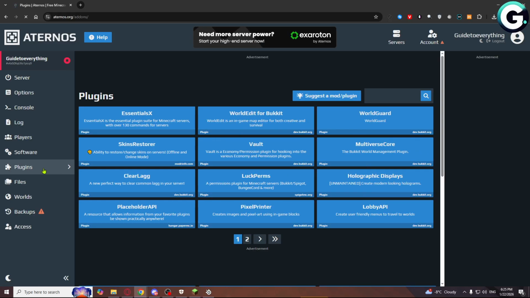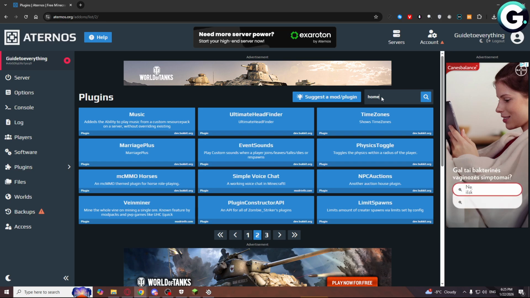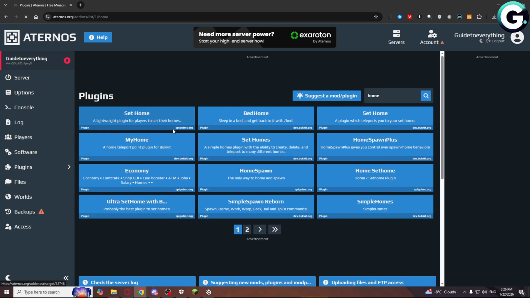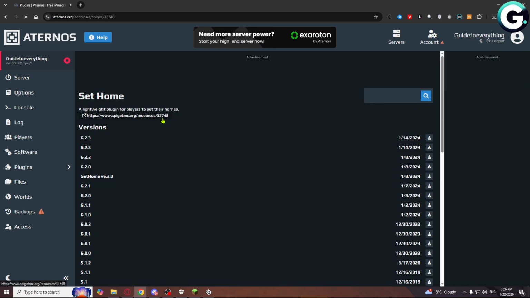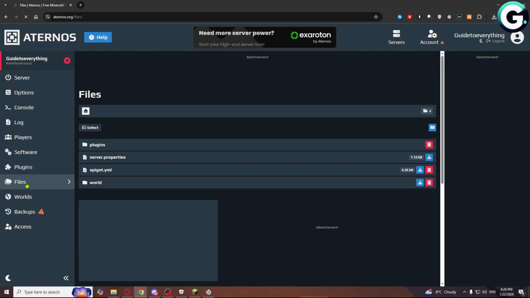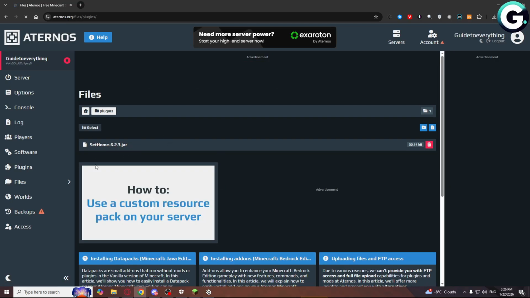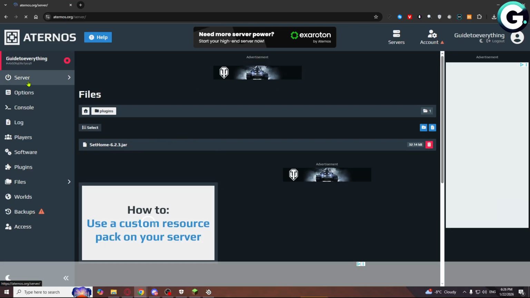Then what you'll need to do is go to the plugins, and right here you'll find the Home plugin. Just type Home, and basically you'll see the SetHome plugin right here. Install the latest version like this, and basically now if you go to the files and plugins, you'll see that you installed the SetHome successfully.